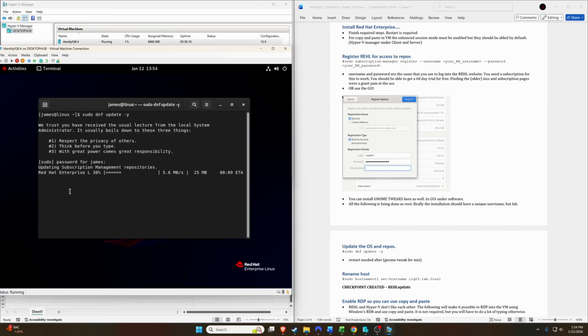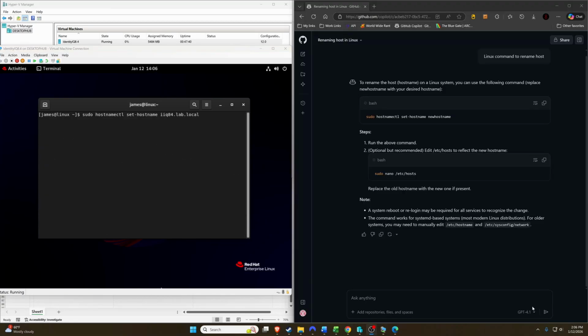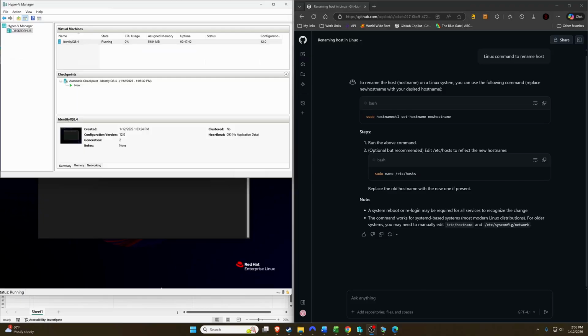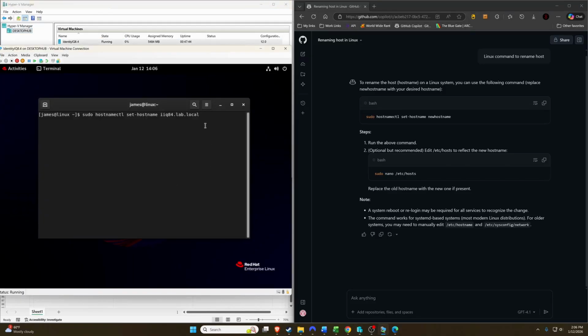All right, gonna pause again, and I'll come back once it's done. Okay, so this is how you set the host name. Apparently I'm losing it. Sudo hostnamectl set-hostname, and we're going with IIQ8.4.lab.local. And I'm going to go ahead and reboot just because it's nice to have a clean start.